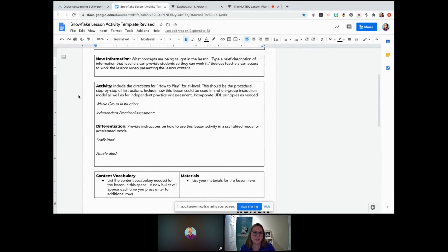And then we have our section on new information. So this is the concepts that are being taught. As we're doing this, we have a brief description of what students are going to be learning. Typically, this is done in kind of a bullet point fashion. And it's also kind of the sources where teachers can access the work of the lesson and the video presenting the lesson content.